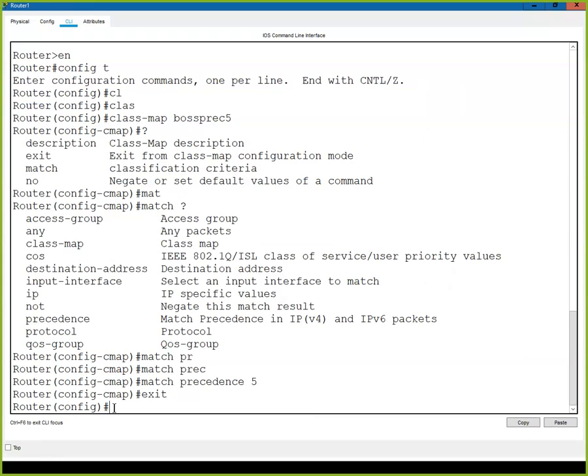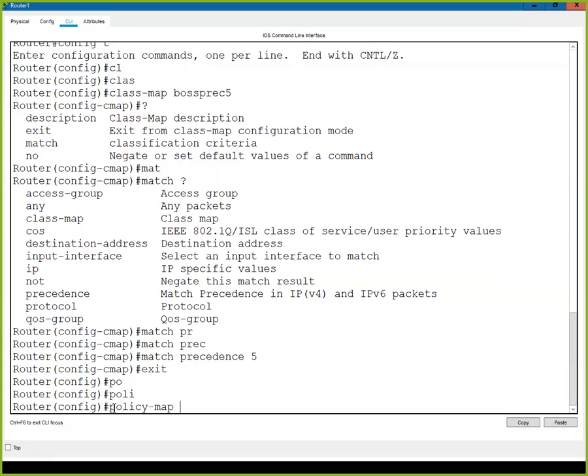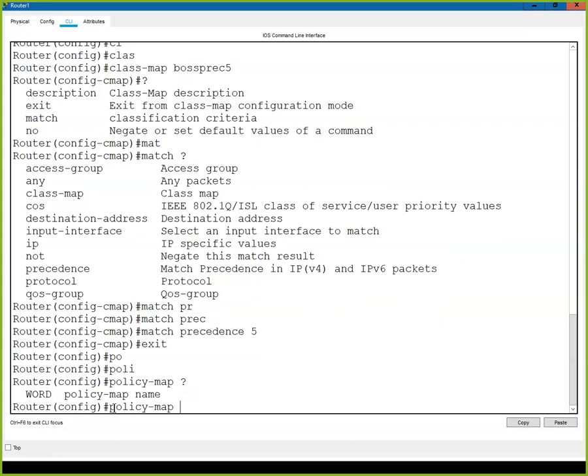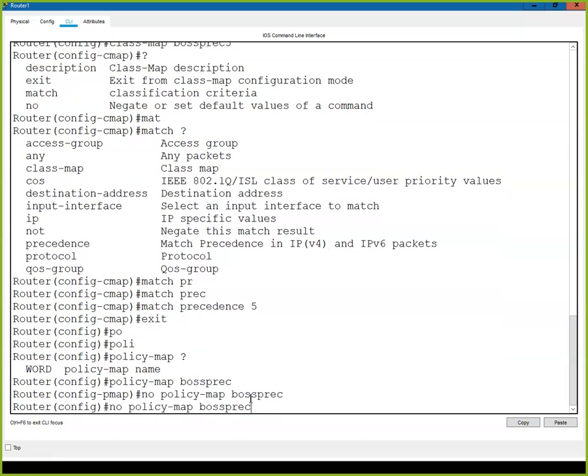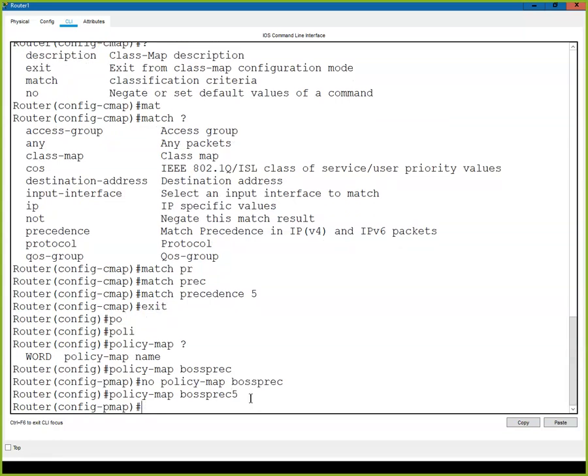So we did the classification. Now we're going to do a policy map. Policy map, and then the policy map name, which was boss precedence 5, which is up here. And again, just to show you, let's just use boss precedence. When I do that, actually it's supposed to tell me that it's wrong. So let's not do that. Let's do a no on this to get rid of it, just to be sure that we're not doing anything. And then let's use boss precedence 5 for this one. So we're now doing the policy map.